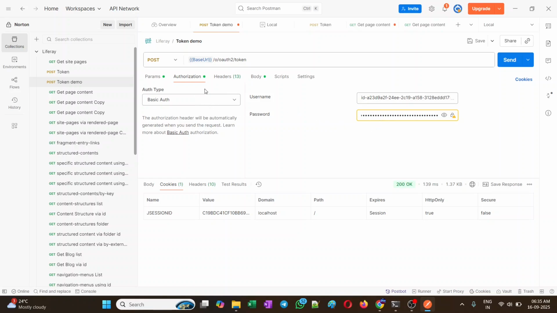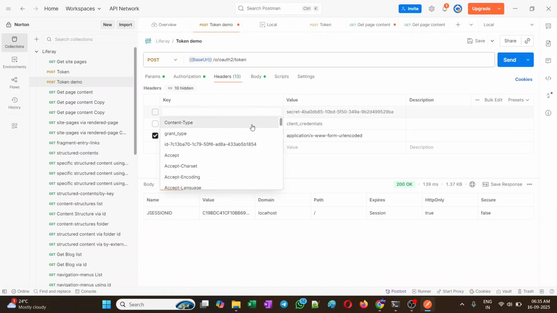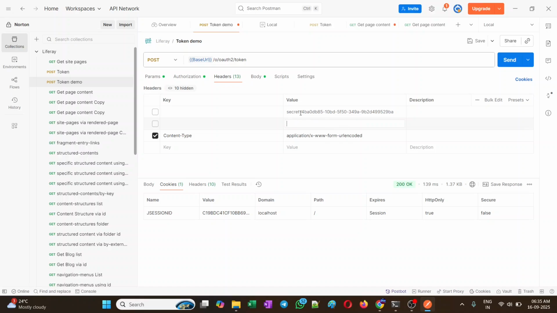Then go to the header. In the header add Content-Type equal to application/x-www-form-urlencoded. This one, this header is not required. You can delete it or you don't need to add it. Only the Content-Type is required, with that application value.